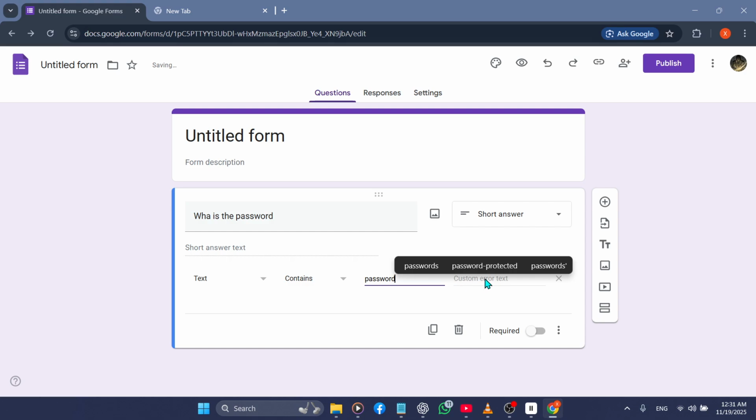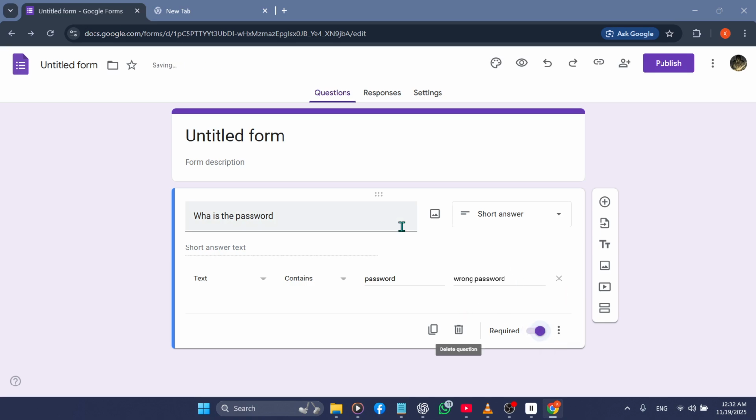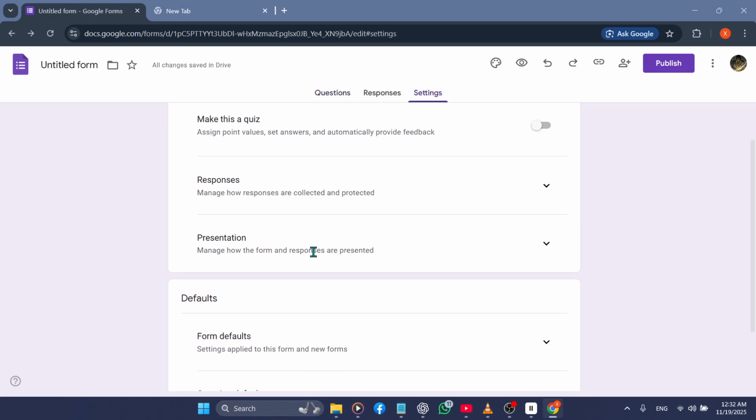Before moving on, click on the settings icon at the top of the page. Open the presentation tab and update your confirmation message to something clear like access granted. Please check your email for the link. This message will appear once the correct password is entered. When everything looks good, save your settings.